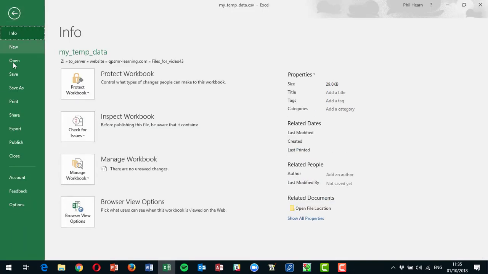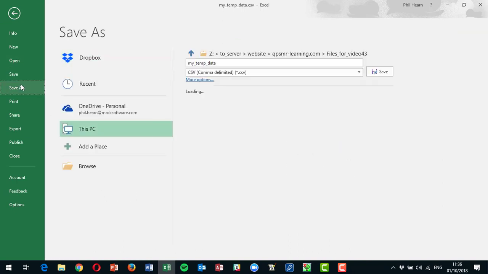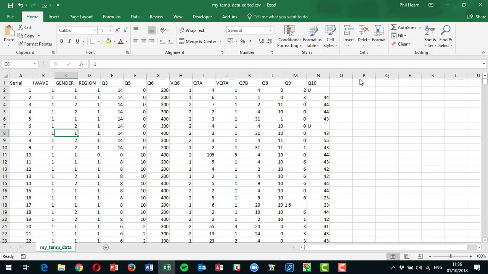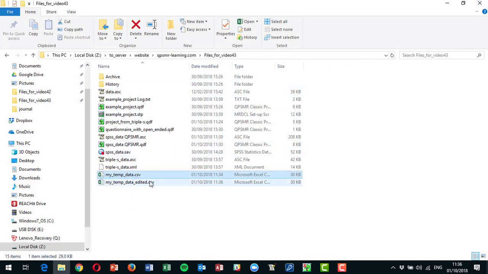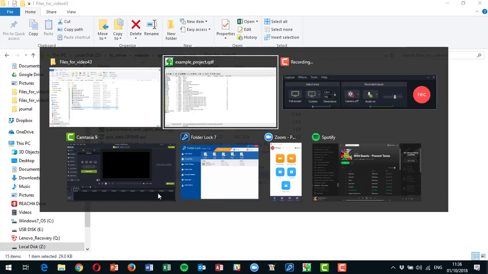It would probably be a good idea to save this as a new file, so I can now perhaps put an edited on the back of that. Save it and close it, and I've now got an edited version with those changes made.